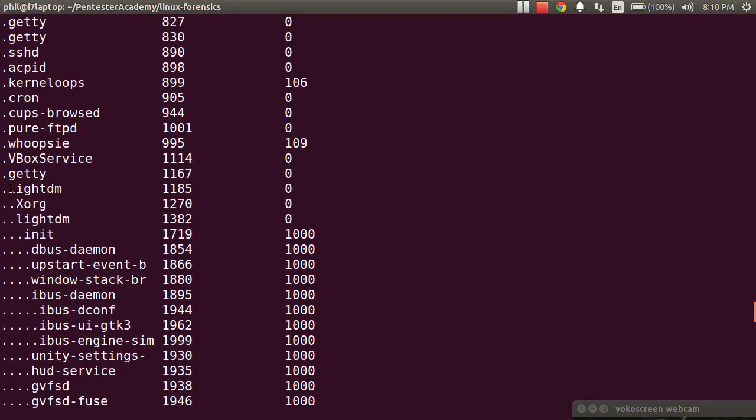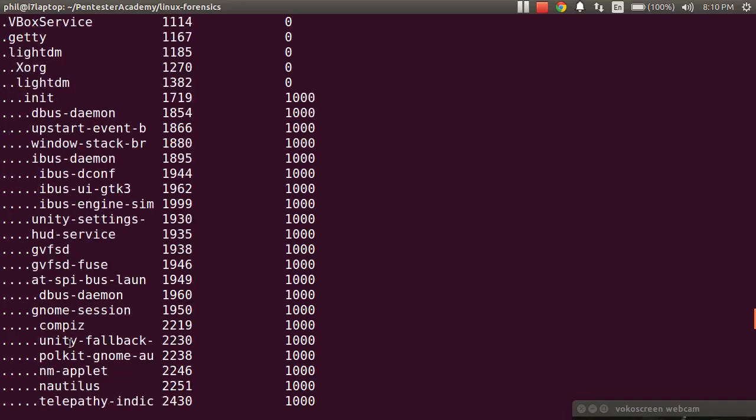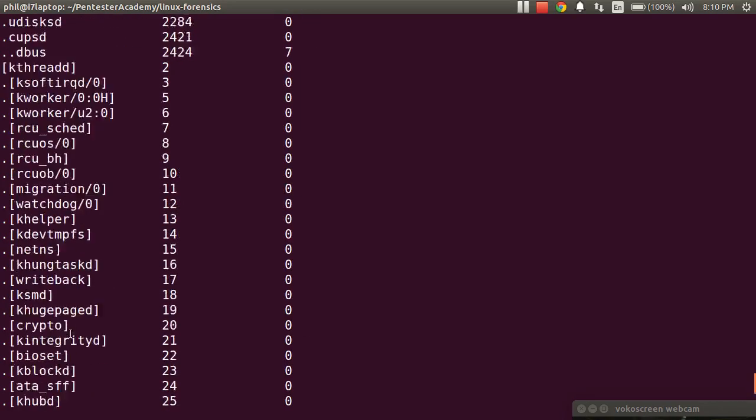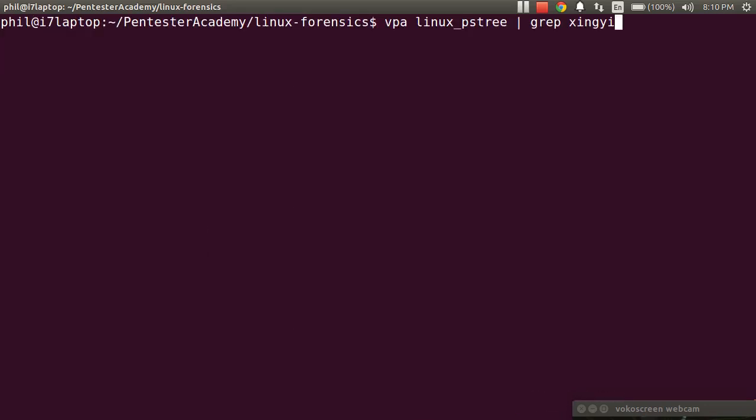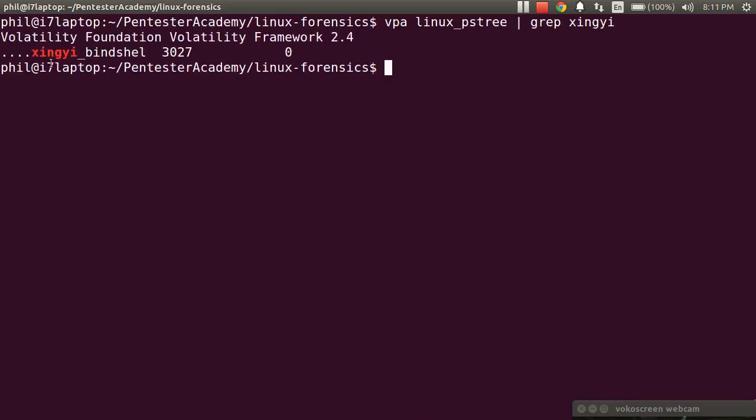In particular, if I look at LightDM, which is a windowing manager, I will see that it has a bunch of subprocesses running. Of course, I could take this output and pipe it to grep, Xingxi, and sure enough, there I have it, my Xingxi bind shell.